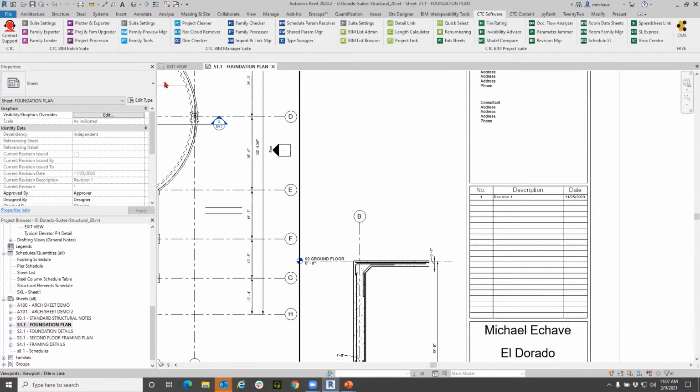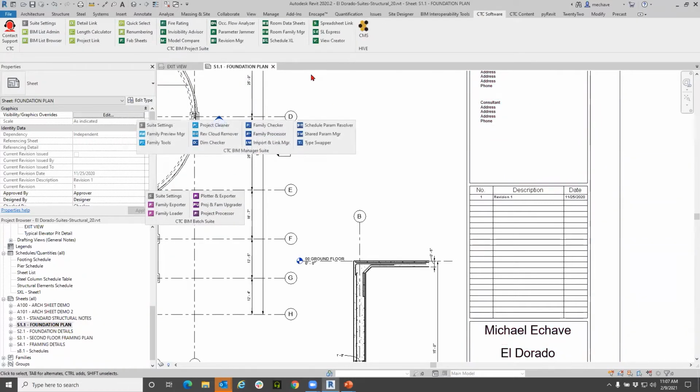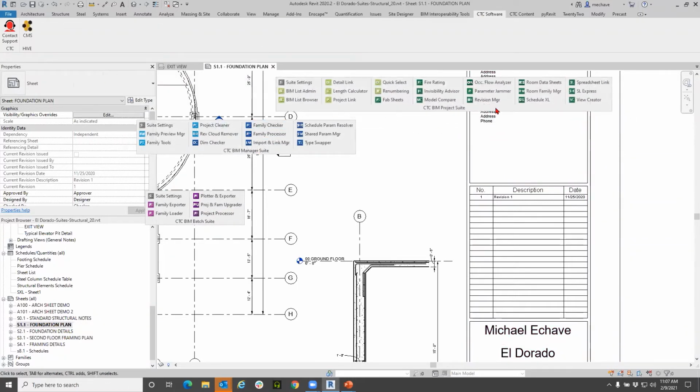And then from here, you will have all of your suites, depending on which ones you've downloaded. There are 3 different suites and I will drag them out here. You have CTC BIM Project Suite, you have the Manager Suite, and you have the Batch Suite. Currently, we're going to be going only over the Project Suite, and one of the free tools from the BIM Manager Suite.